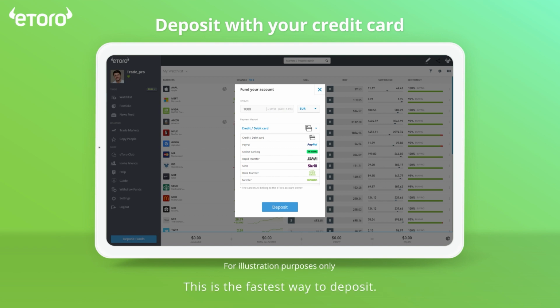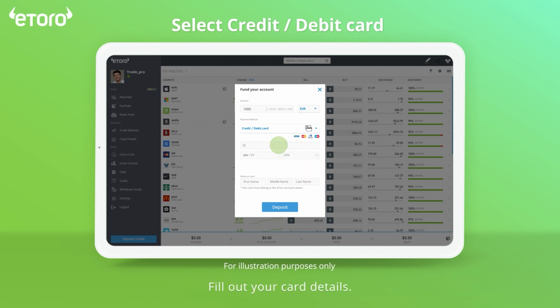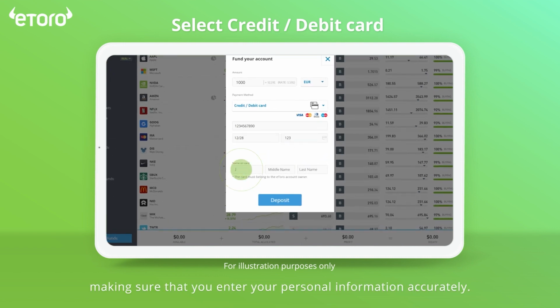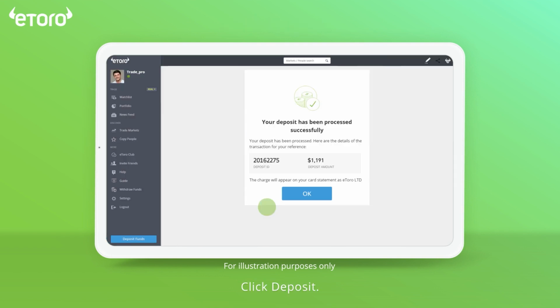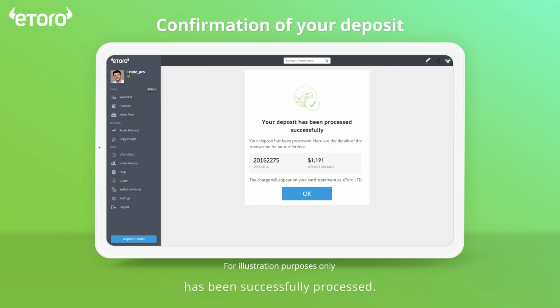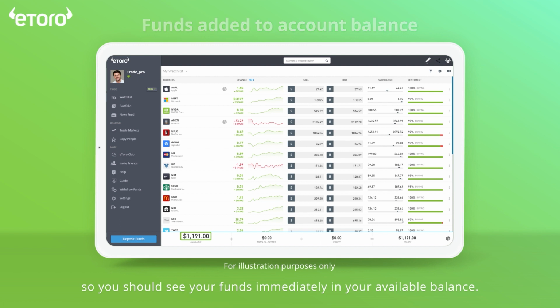This is the fastest way to deposit. Select the credit or debit card option from the drop-down menu. Fill out your card details, making sure that you enter your personal information accurately. Click Deposit. You should see a confirmation that your deposit has been successfully processed. Credit card payments are received instantly, so you should see your funds immediately in your available balance.